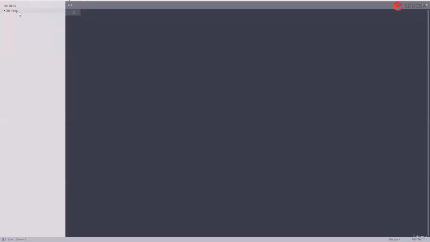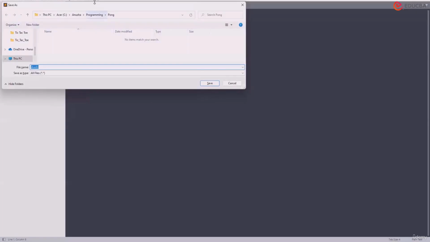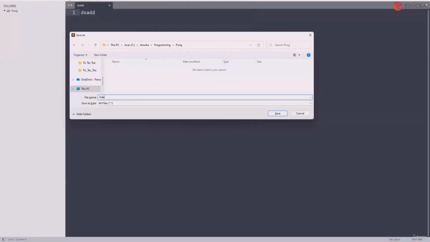Okay. So I have a new folder called Pong with no files in it yet. So I will put a new file. I ideally recommend that you code along with me.